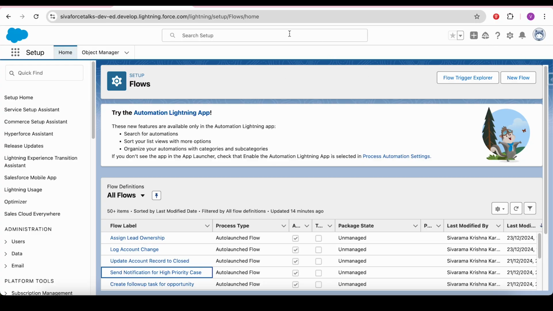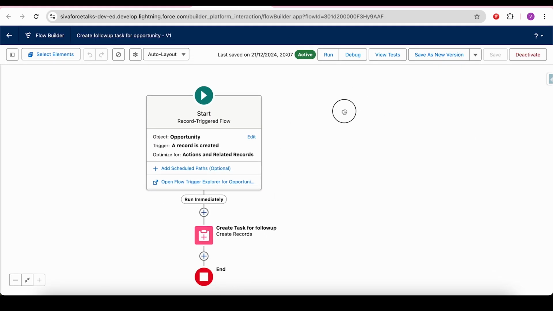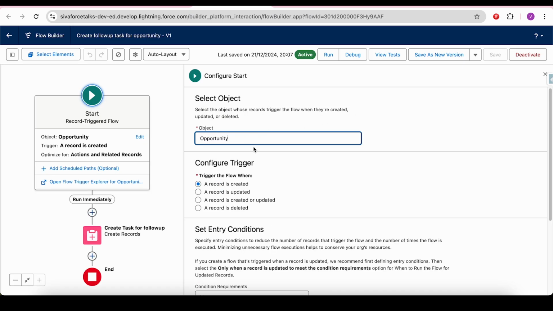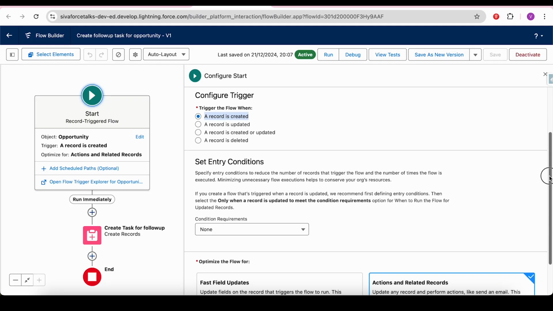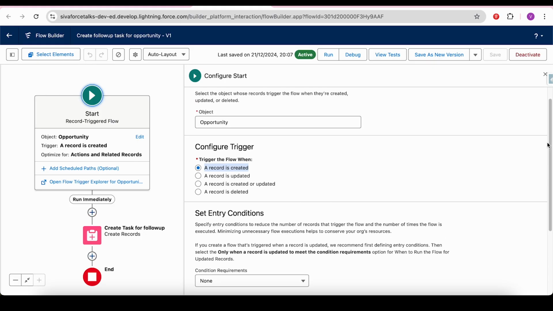Let's see how we are going to do this using flows. In the flow builder, you just have to click on new flow. I have already created a flow. The first step is an after record trigger flow. First select the object, and then this should be triggered only when a record is created, not whenever a record is created or updated. It's only for the record created scenario. And we don't have any entry criteria, so whenever a new opportunity is created, it should call this flow.